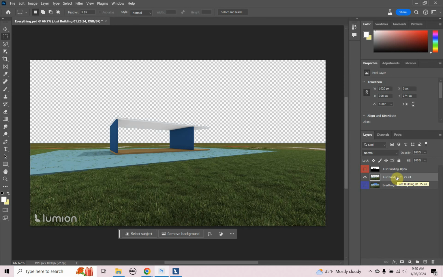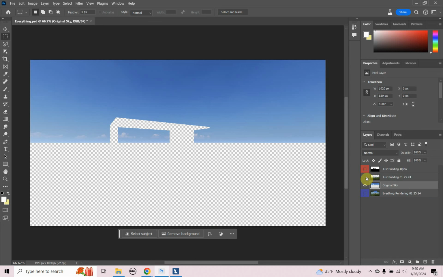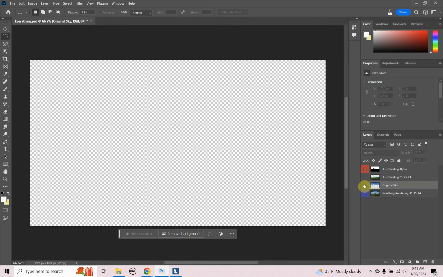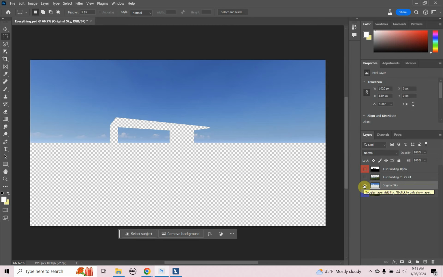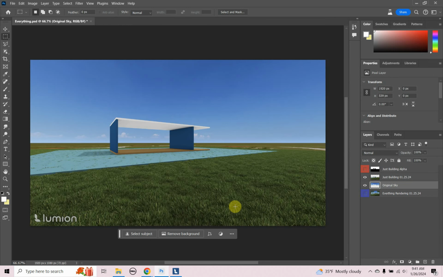Now I'm going to paste, Shift Control V to paste in place. And that makes a new layer. I'm going to call this original sky, because I might use it, I might not, when I'm blending my sky layers together. So I'm going to put this back underneath. So I have just the building with no sky, and then I have the original sky. Now I want to get the foreground, so just the grass area.